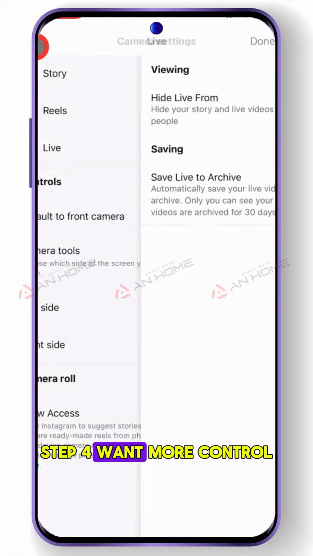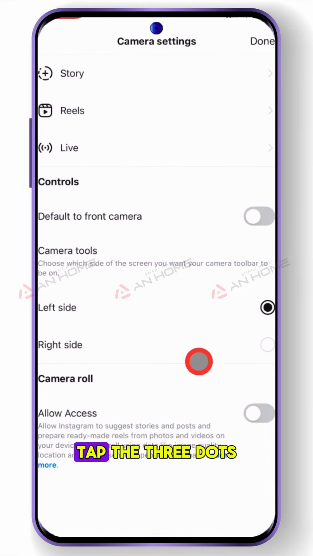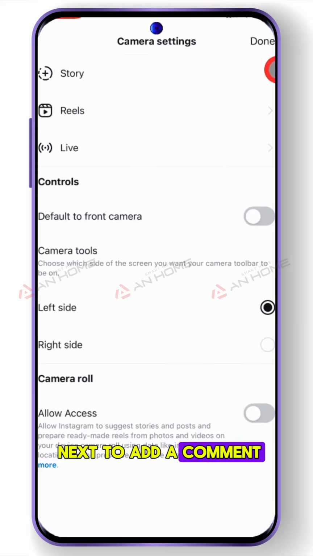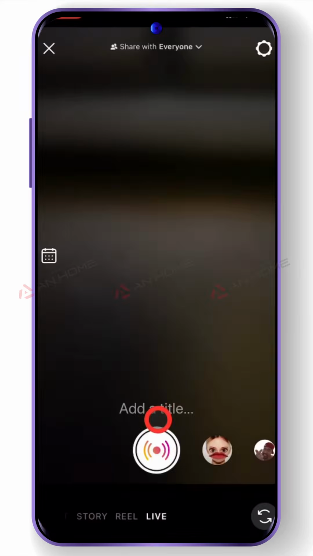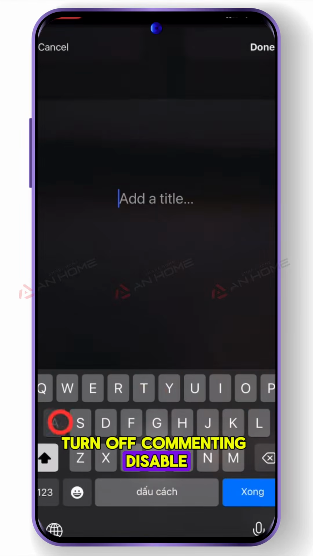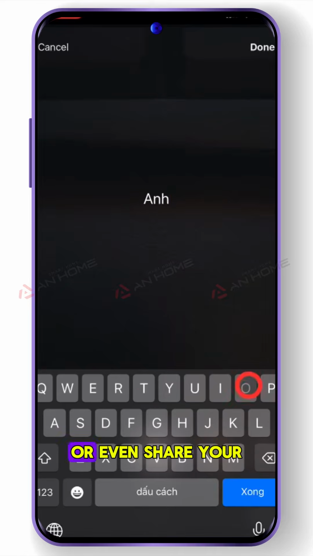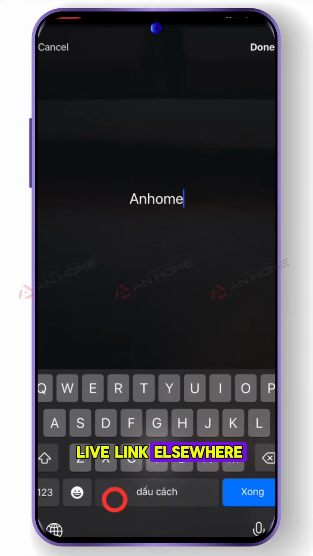Step 4, want more control? Tap the 3 dots next to Add a comment to manage your settings. Turn off commenting, disable requests to join your live, or even share your live link elsewhere.